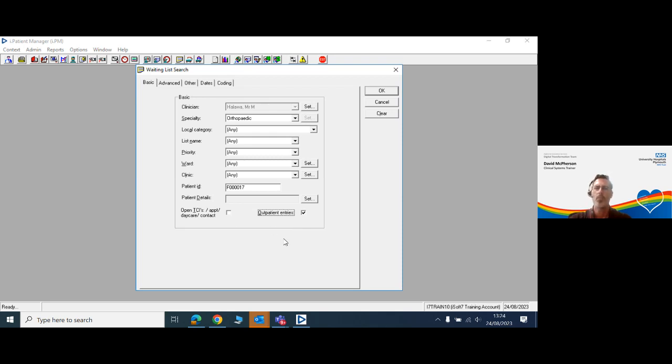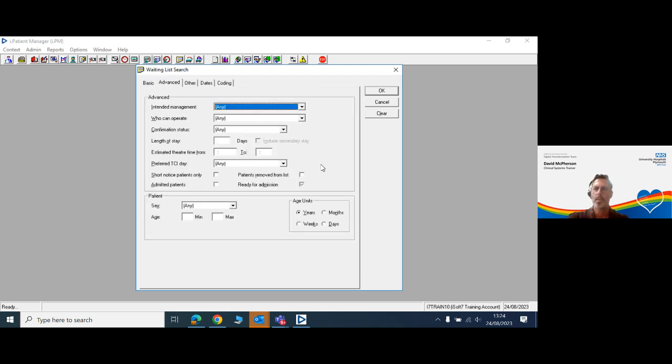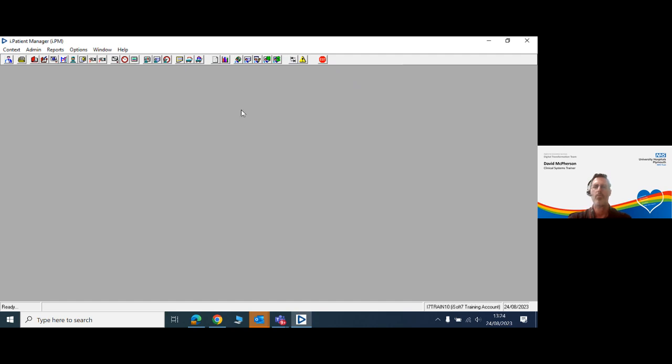Okay, really important at this stage, don't click on OK, because at the moment I'm bringing up current outpatient waiting lists without an appointment for Andrew under Mr. Hallowell. I'm interested in removed waiting list. So you go to the Advanced tab, you click on this little button once, patients removed from list, you get a little black tick, and then click on OK. Any removed waiting list will have a little red cross.